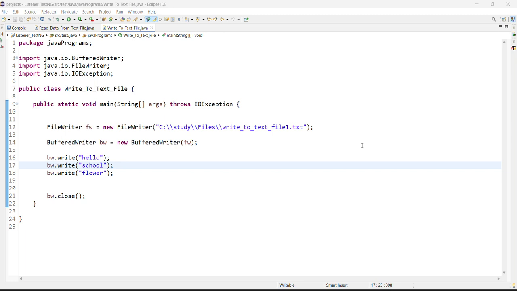So let's come to the code now. First, we are creating a class WriteToTextFile. Then we are invoking the main method. Then we have taken two classes. We are creating a FileWriter object fw, and another we have taken is BufferedWriter.